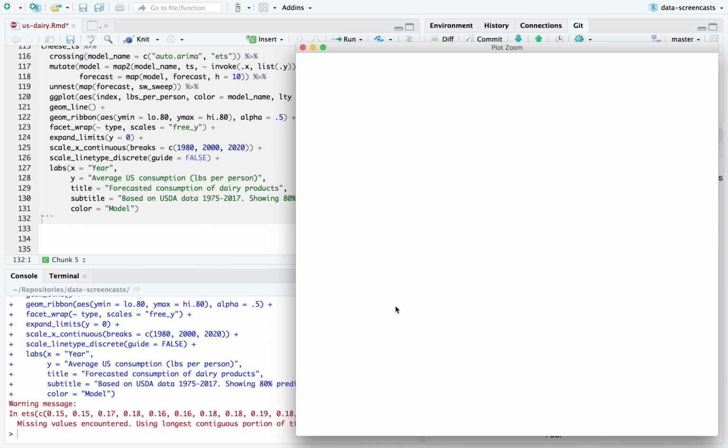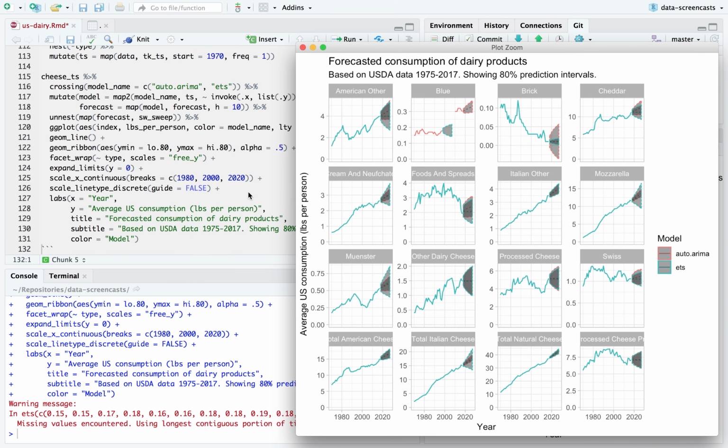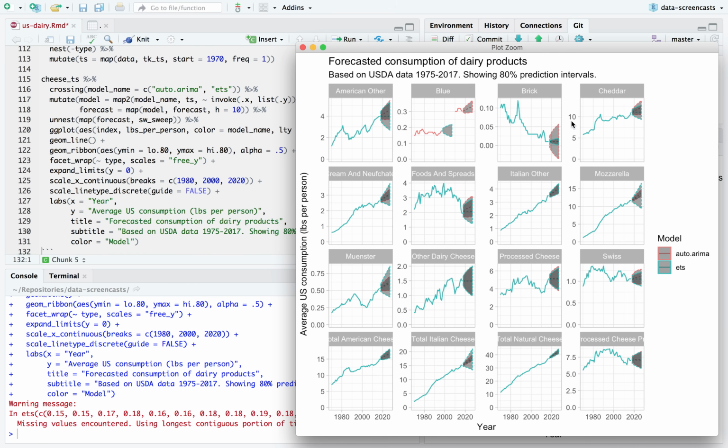This is separately a pretty cool visualization where we would say Italian other going up, mozzarella going up, total Italian cheese going up. Are all cheeses? Oh yeah, that's right. Brick cheese. Here it is. It generally predicts staying flat based on the current trends. Okay.